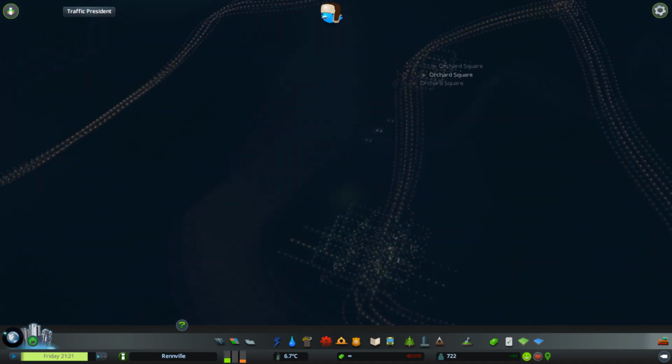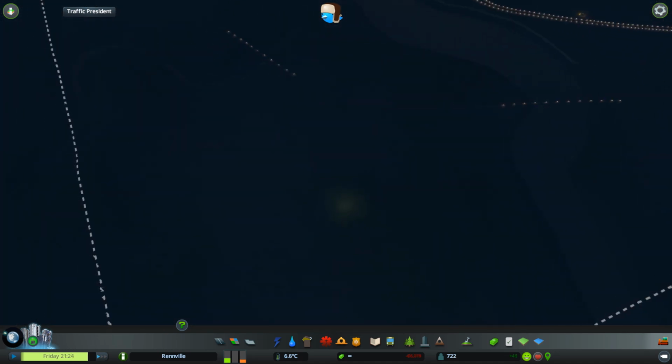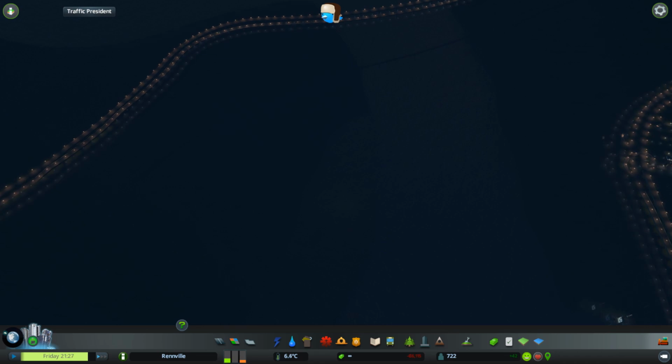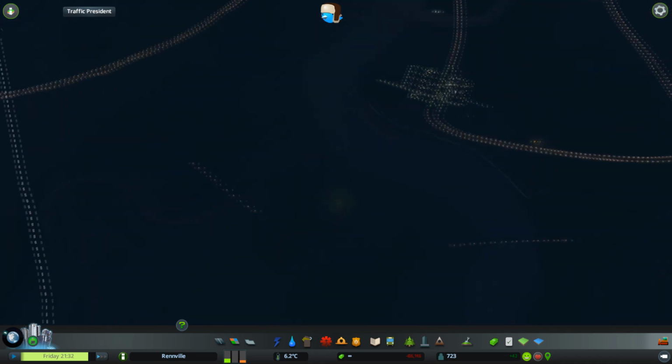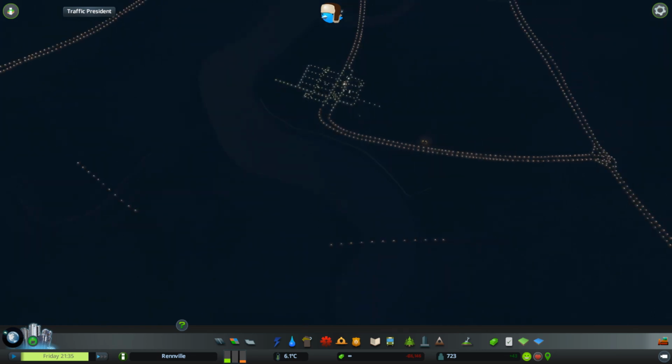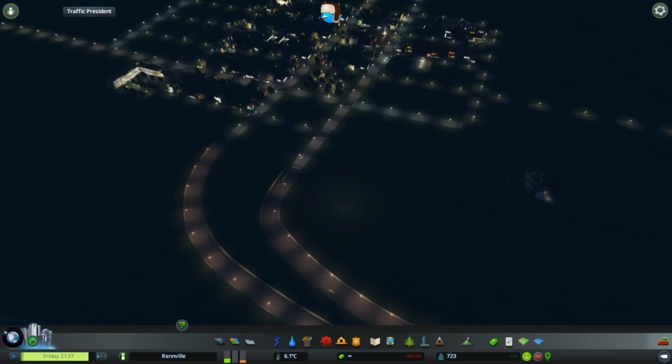As far as any kind of flooding situations, well, we've got a little bit up here, but it's not too bad. But of course, it'll get a lot more interesting when the seasonal flooding comes into play.